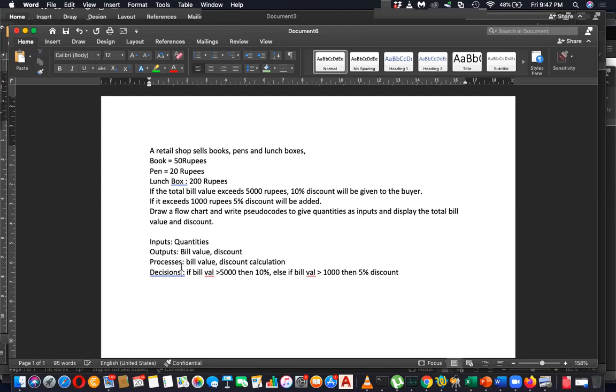Anything else? Inputs, outputs, processes, and decisions. That's what you want to find out. Now you have to draw the flow chart. According to these cases, how are we going to draw the flow chart? So that is my question.